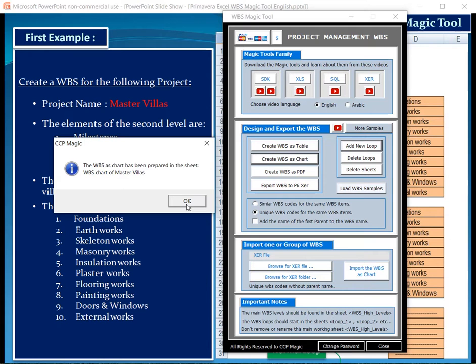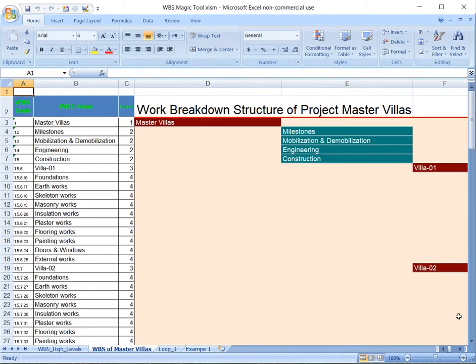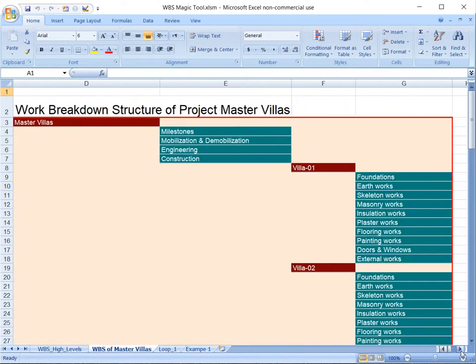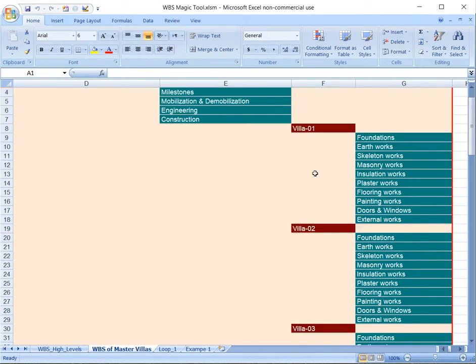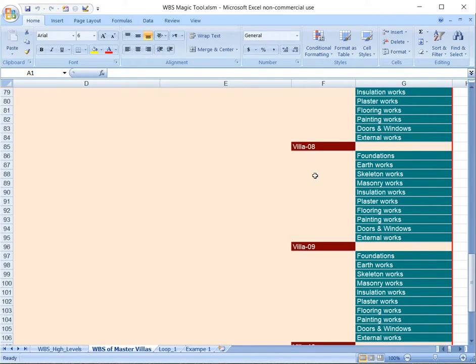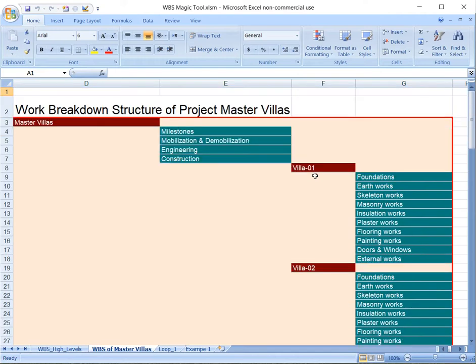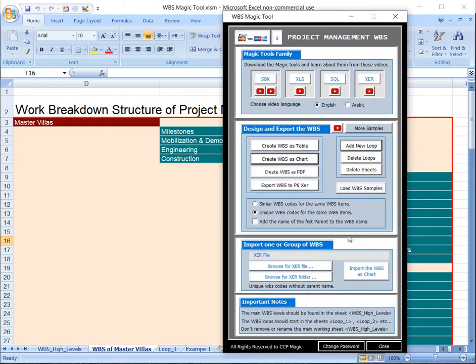The chart is complete, and this is the WBS of the project name, the 4 main WBS elements, and now we have 10 villas. Each of them has the same WBS. As you see, these are the elements of all villas, and now we will create the WBS as PDF.